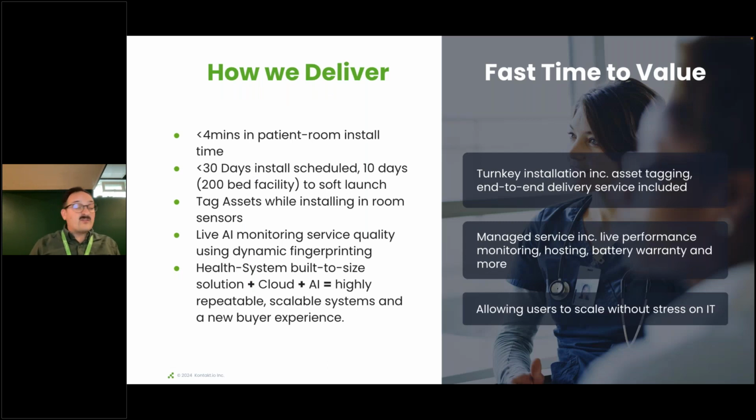How we deliver: we treat this as a turnkey installation where we come out and spend about 4 minutes in each patient room installing any room sensors we need to augment the location services. We'll also tag any assets we see. We get a huge percentage of all assets tagged because we're already walking around the facility installing things, and while we're there, we might as well be hitting your assets as well. It doesn't need to be a separate project.